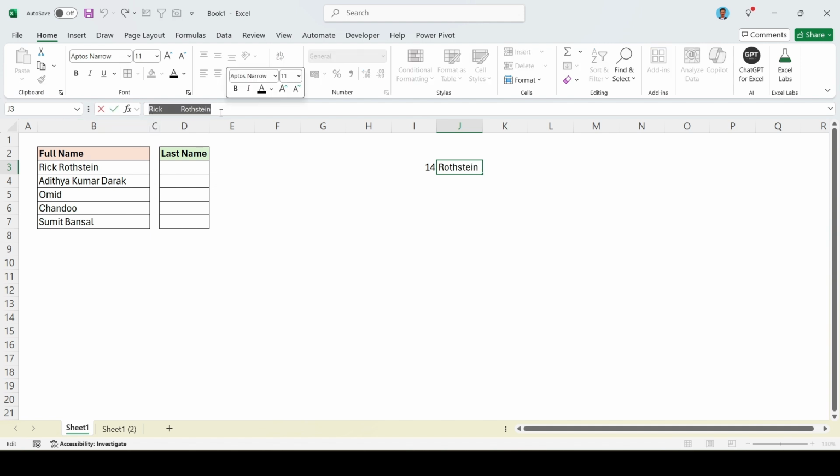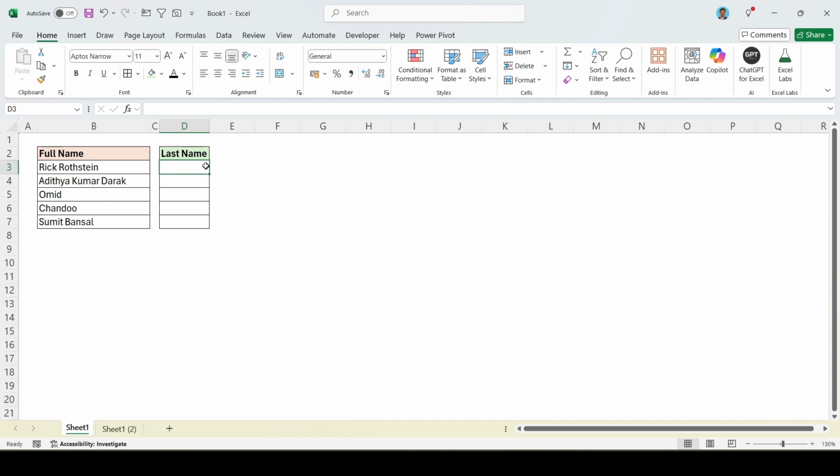From this text, I'll try to pick the rightmost characters, and the number of characters is based on the length of this text, so that it's 14. If I extract 14 characters from here, then it will have the last name with the spaces. I can use the TRIM function to remove the spaces. This is what we are going to do, and I will show you how to do this with the formula.